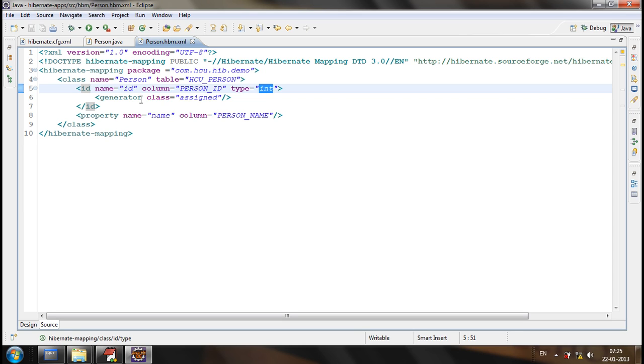And one more thing is, Hibernate cannot interact with primitives. Hibernate can deal only with objects. Hibernate cannot deal with primitive values, or primitive data types. The Hibernate framework cannot deal with primitive data types.